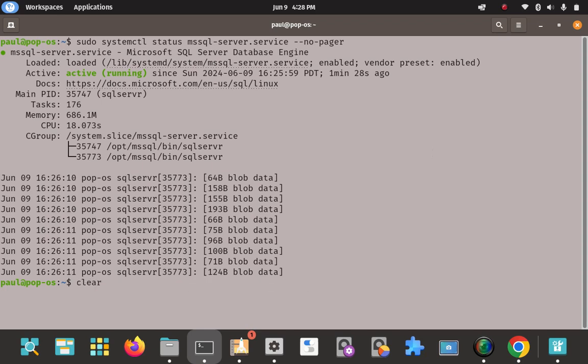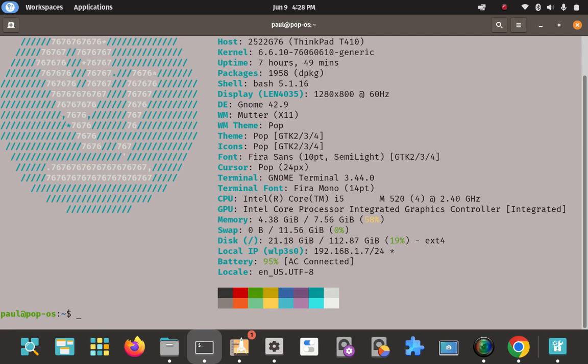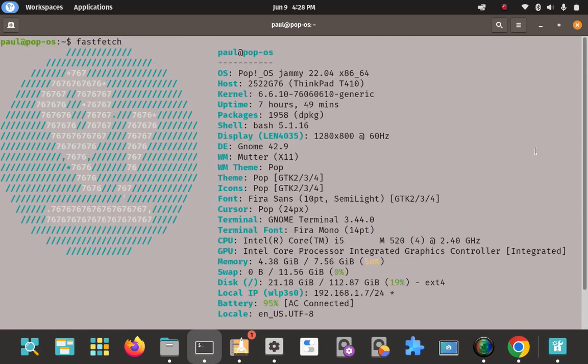So we're going to go ahead and clear on that, and I'll leave you with the fast fetch screen here. Okay? So I think that's going to be it for the video. Okay, so that was how to install Microsoft SQL Server, SQL, structured query language, on Pop! OS Linux 22.04.